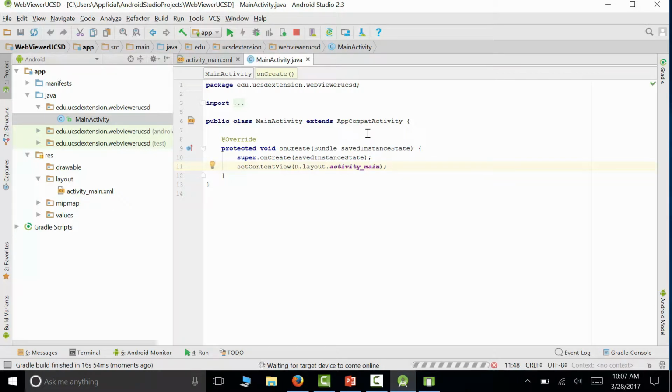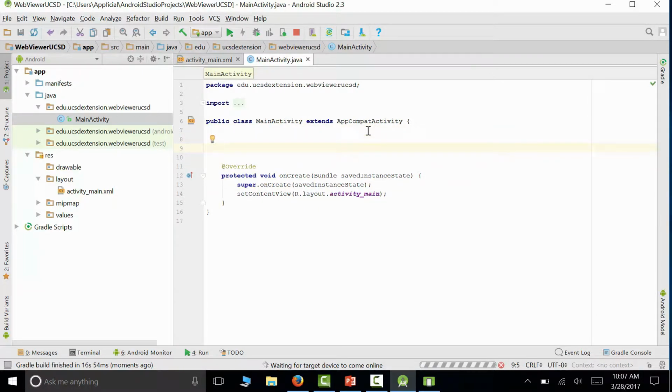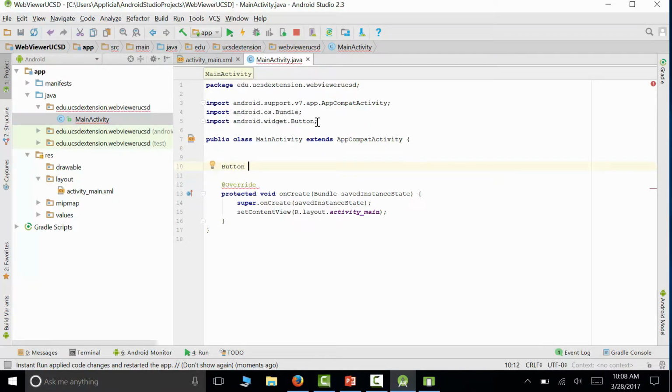But while it's doing that, I'm going to declare 2 buttons right above the onCreate method. So I'm going to say Button, and we'll declare the 2 buttons. And by the way, once you start using a new class in Android and it hasn't been imported yet, you'll get a little pop-up that says, do you want to import this from android.widget.Button? And you do. So press Alt-Enter on your keyboard and it'll automatically add that import statement for you. If you expand the import statements, you'll see it right there on the bottom.